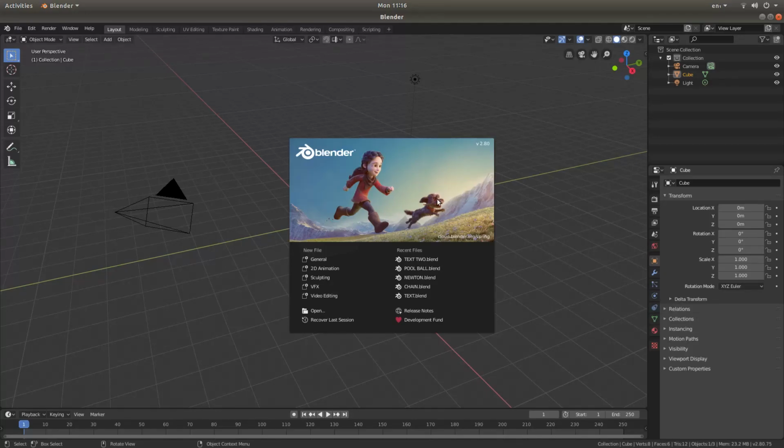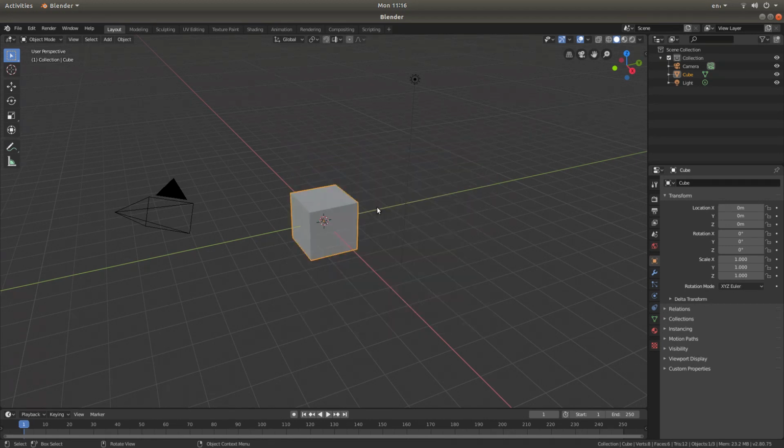Okay, start by removing this banner. To do this, just hit return on your keyboard. Now we're going to remove this cube. To do this, just press X on your keyboard and then left click on delete.